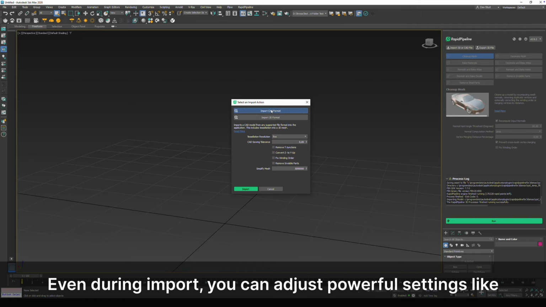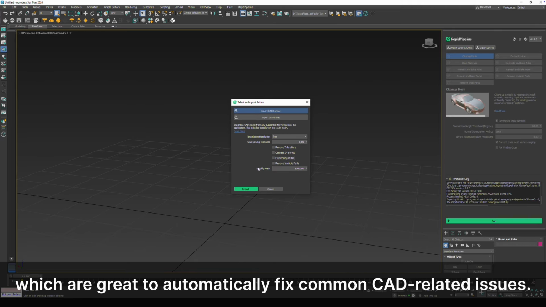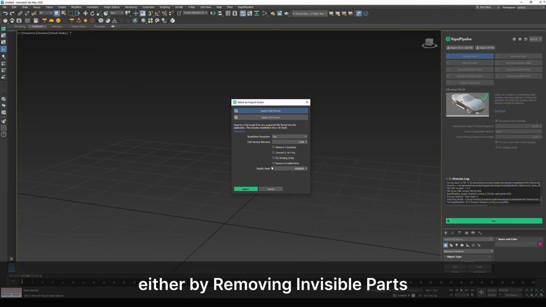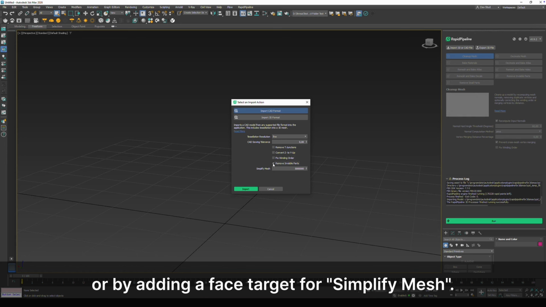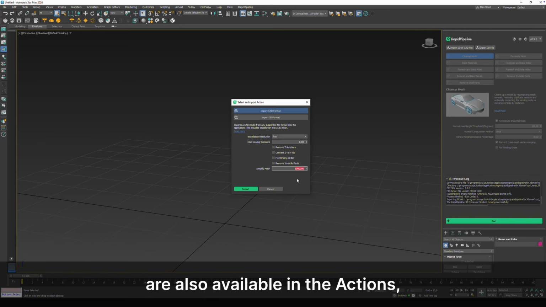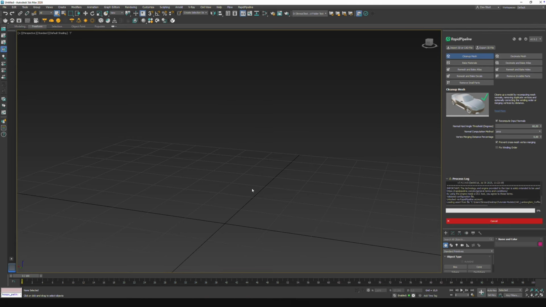Even during import, you can adjust powerful settings like remove T-junctions, convert set to Y-axis, or fix winding order, which are great to automatically fix common CAD-related issues. You can even already optimize your model in this step, either by removing invisible parts or by adding a face target for Simplify mesh. Remember that these options are also available in the actions, so you can also use them later. In this case, we'll set the tessellation resolution to fine and hit import.